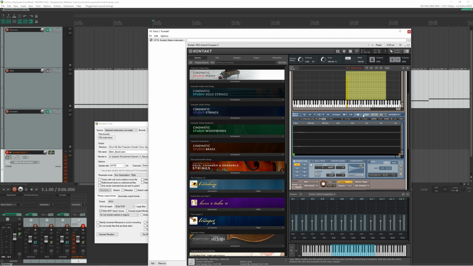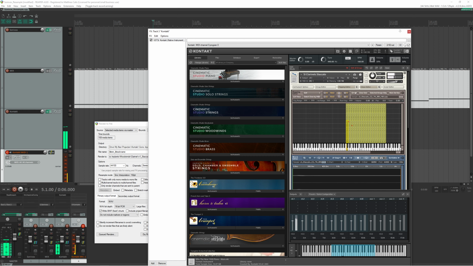And then once this is done, well, just to show you, this is now playing in Contact. Now there is a lot more I can do with this. This is just the start of it. This is just an initial experiment.